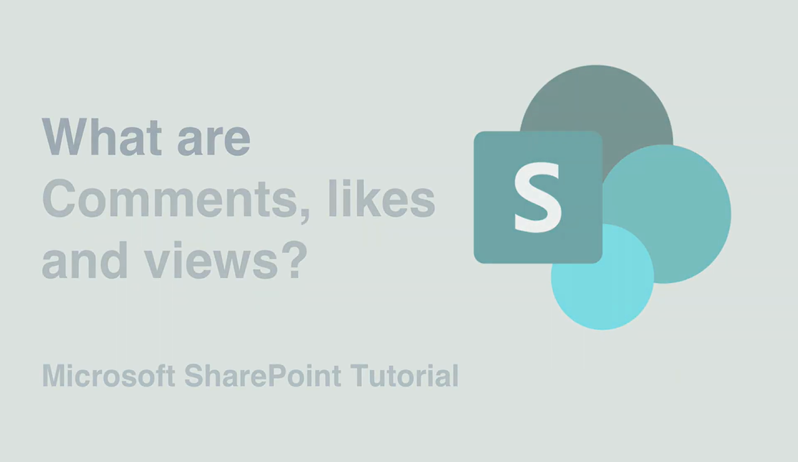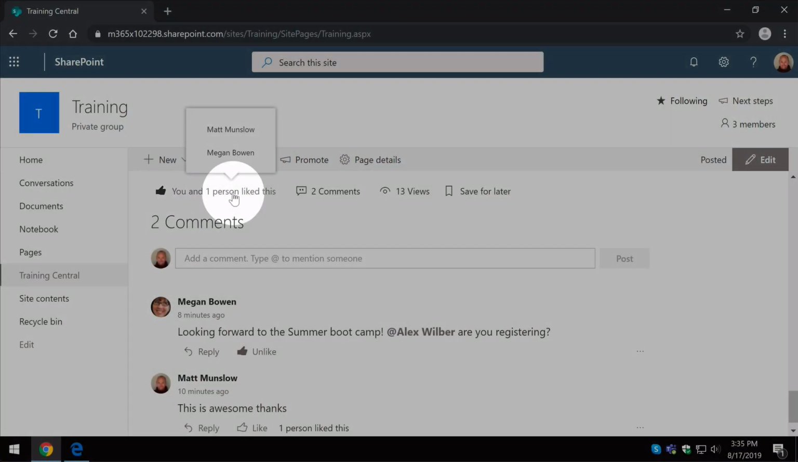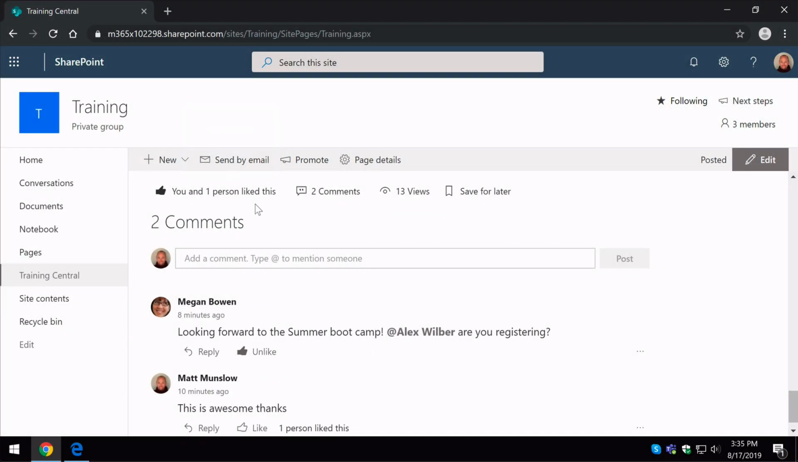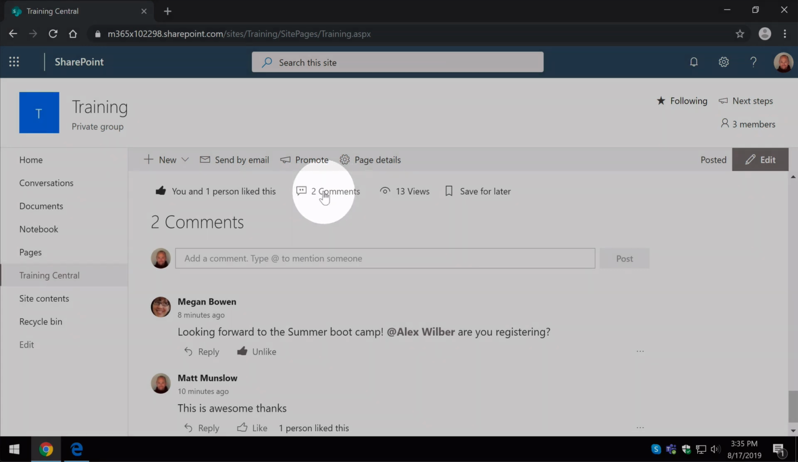If you're planning on doing any SharePoint page editing, you're going to want to know about comments, likes and views and how they can help you create great pages.